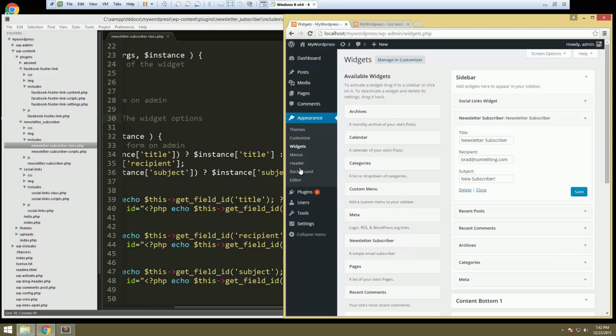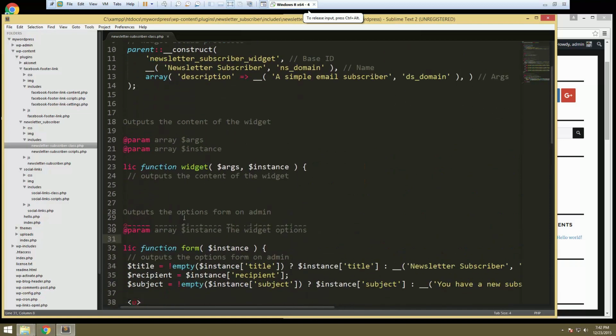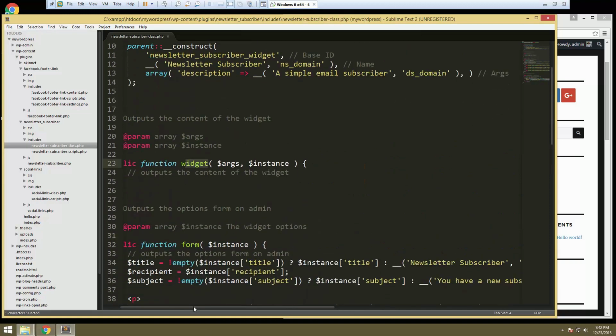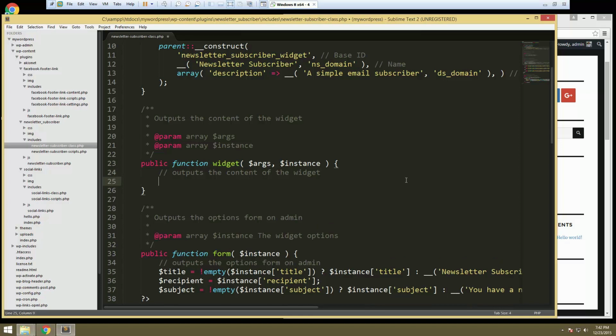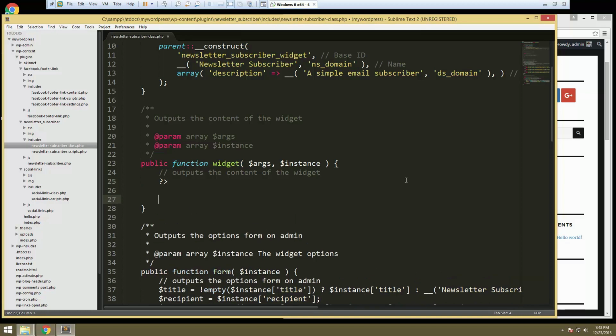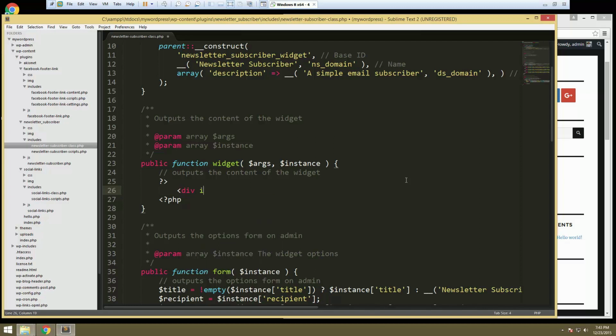So what we want to do now is display the form in the front end. Alright, and that's going to be in this widget method right here. So we'll just end the PHP. Go like that. Alright, we're going to have a div. Let's give it an ID of form.